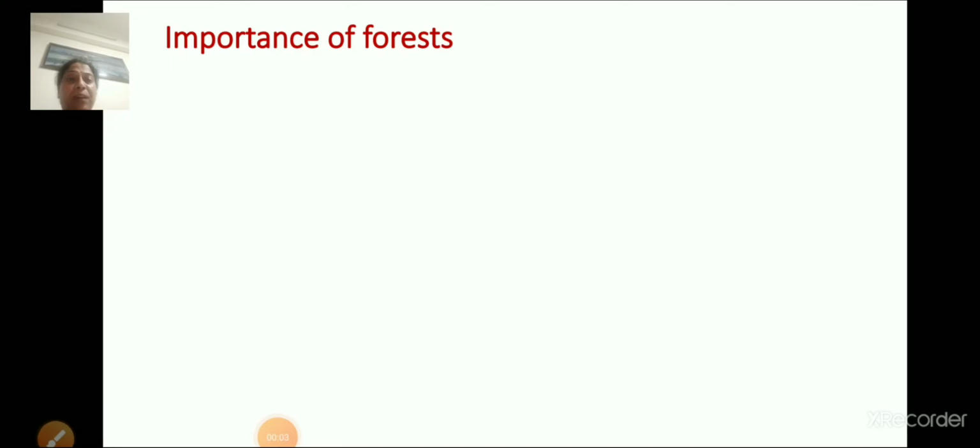Importance of forests. Forests are useful to us in many ways. Like soil, forests are also an important natural resource. So what are natural resources? Yes, you had learned, right? Natural resources are those resources which are available in nature. So forests are also an important natural resource. Now let's see some of the important products that we get from forests.